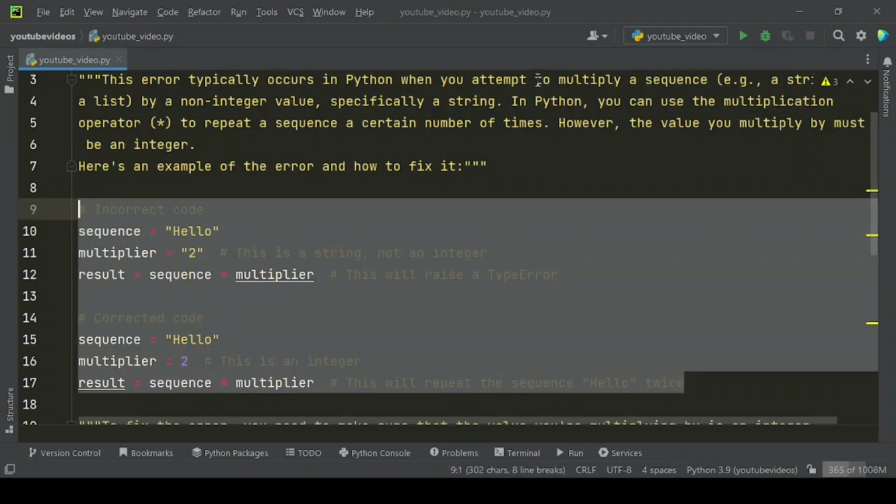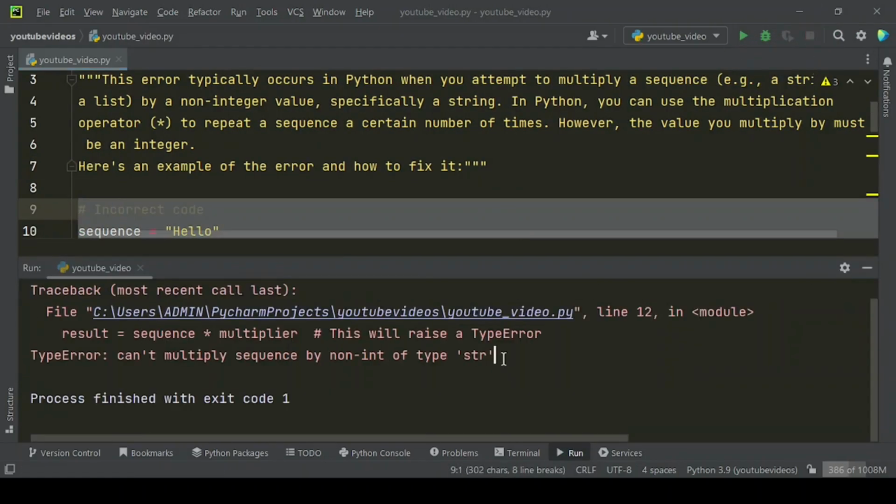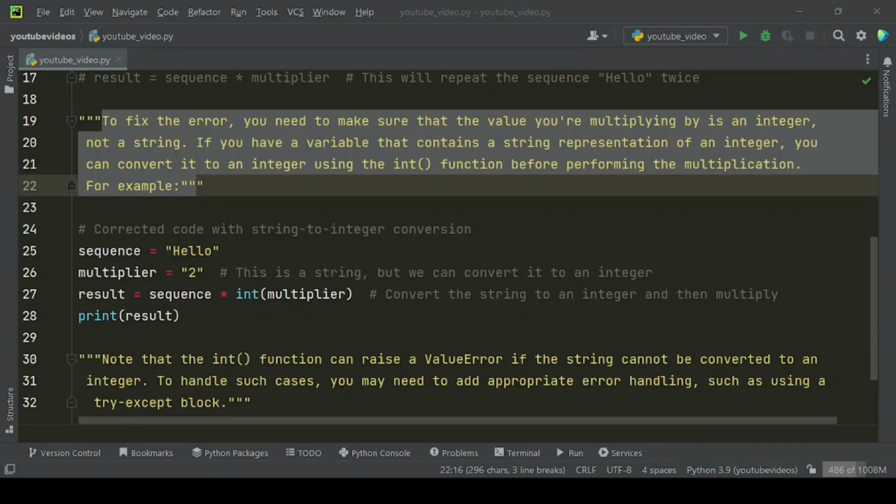Here's an example of the error. When you run this type of example code, then you will get this error. To fix the error, you need to make sure that the value you're multiplying by is an integer, not a string. If you have a variable that contains a string representation of an integer, you can convert it to an integer using the int function before performing the multiplication.